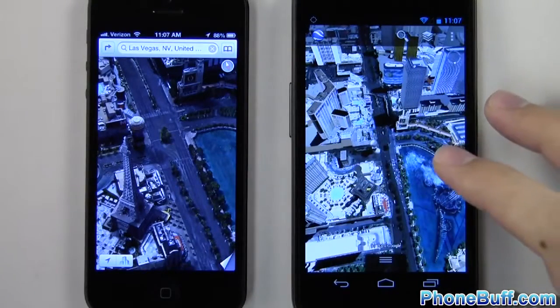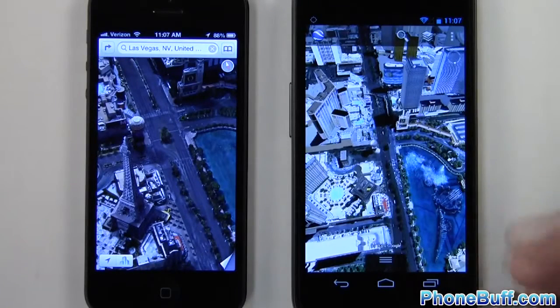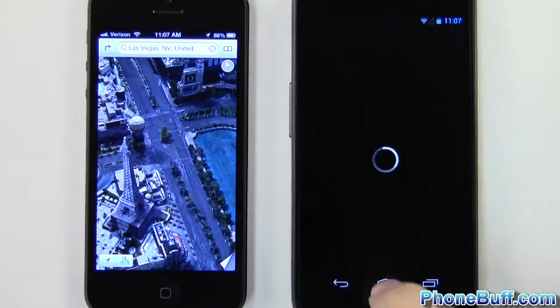Of course, we have Street View here on Android, where iOS Maps doesn't have that yet, or I don't think it ever will. But anyways, that's pretty much it for me in this video. I just wanted to show you guys the difference. I know a lot of you guys were wondering how flyover is any different from 3D buildings.